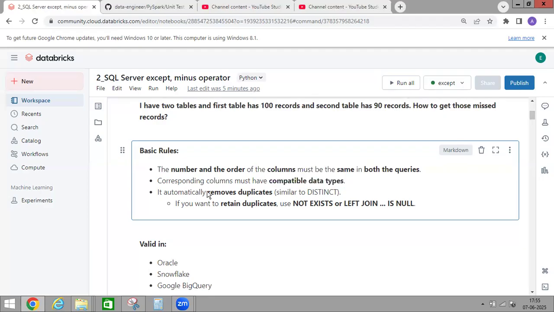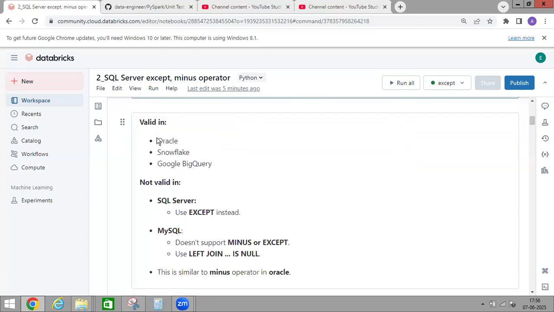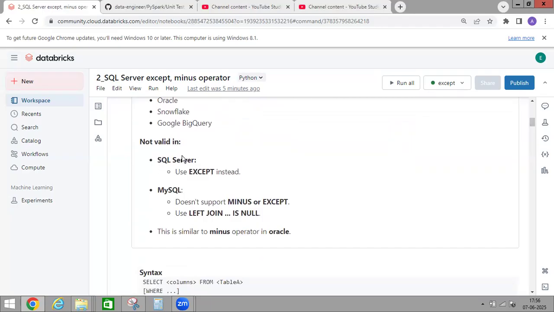It automatically removes duplicates. If you want to retain duplicates, the alternate options are to use NOT EXISTS or LEFT JOIN with the IS NULL option. So here we have two things, except and minus. Except is valid in Oracle, Snowflake, Google BigQuery, and it is not valid in SQL Server.